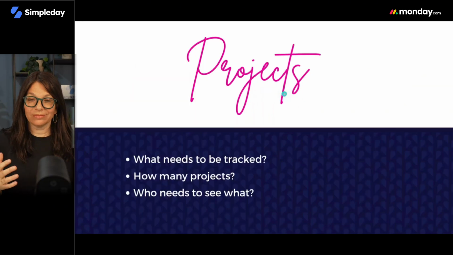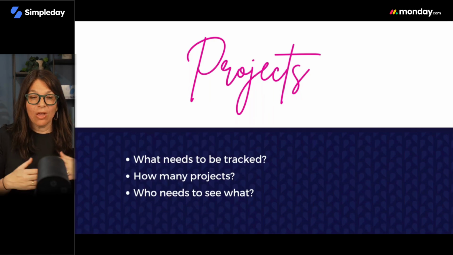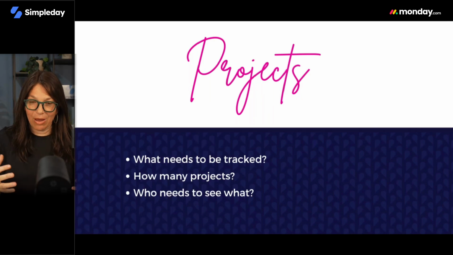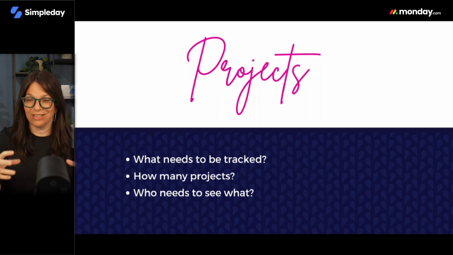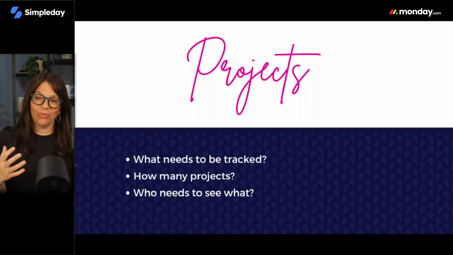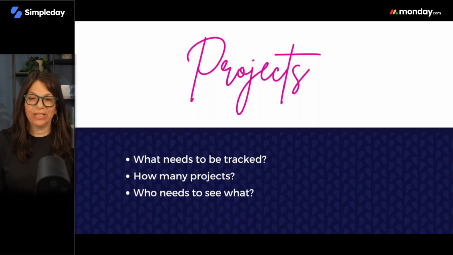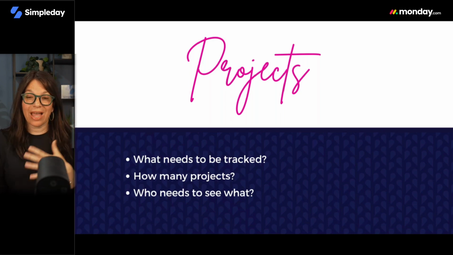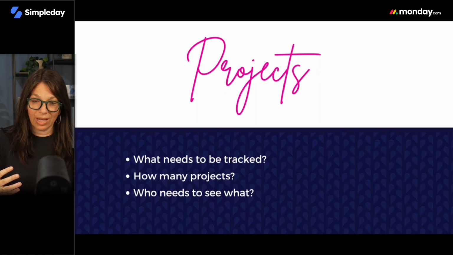So when we talk about projects, there's a few things that we need to think about before we actually dive into how to build this in Monday. The first thing that you really need to think about is what needs to be tracked. Like, what are you tracking within Monday.com? What information is important about your project? Normally, it's the status of a project, the timelines, maybe planned timeline versus actual, which people are working on it.